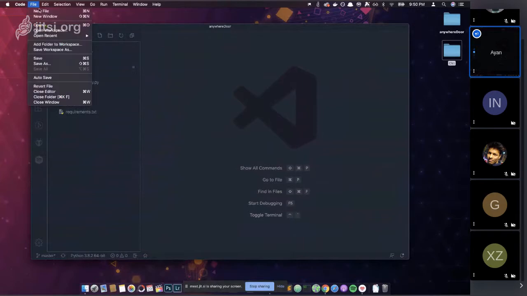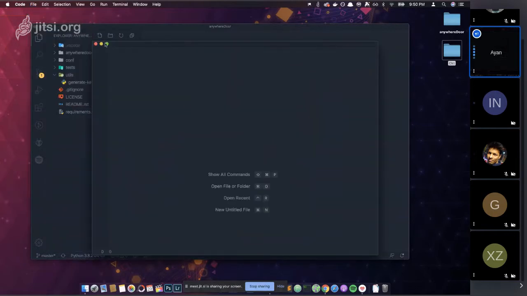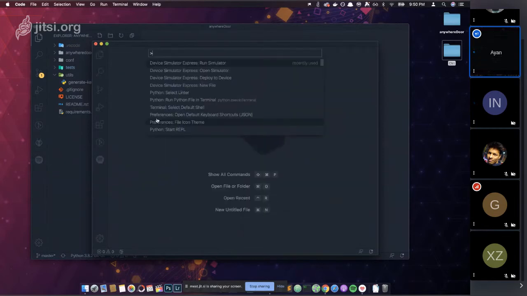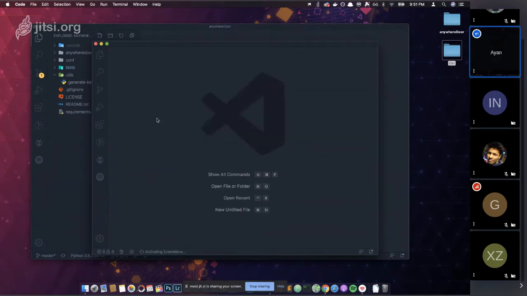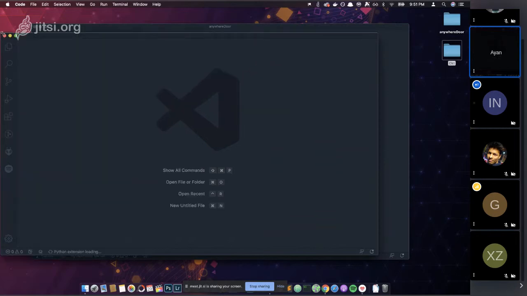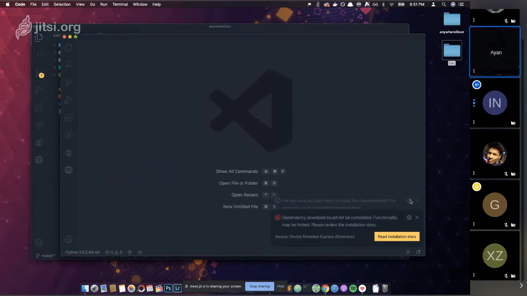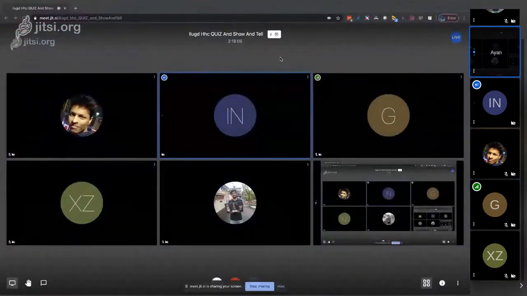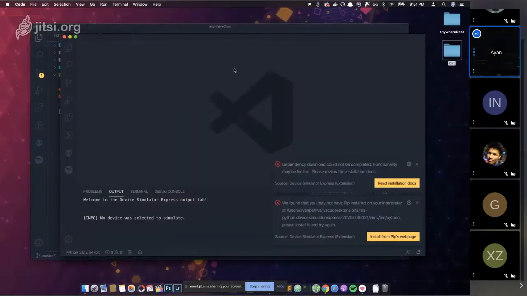So what you can do is, let's see. Are you able to see my screen? Yeah. Okay. I have just discovered it recently. It's called Device Simulator. So I'll open the simulator. You need to, so Manav, can you use the mic? Oh, sure. Sorry.